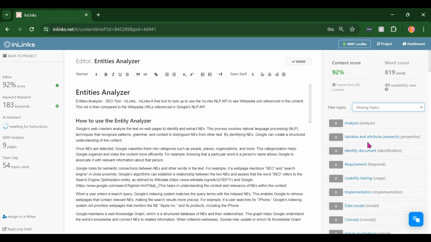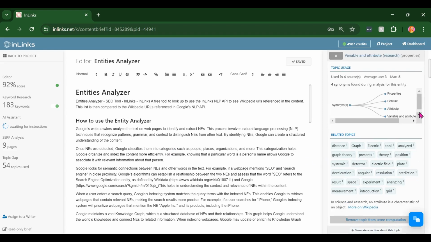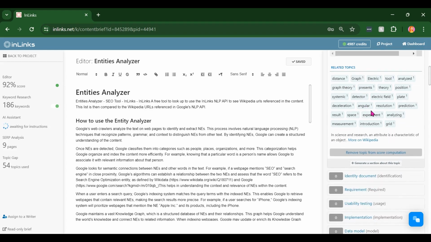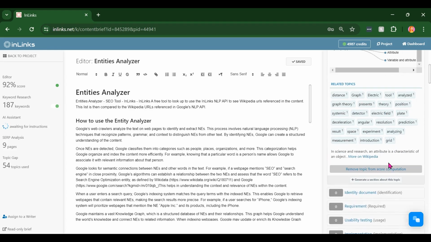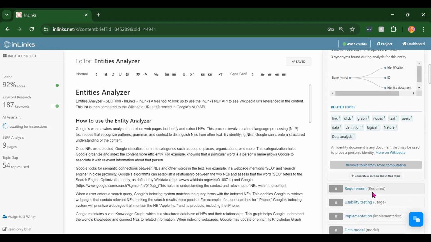Yeah, you can go ahead and click on anything to see what kind of synonyms people, your competitors, are using for each entity. So people are talking about properties, feature, attribute, variable, and attribute, which makes sense. But they're also talking about measurement and things like that. Identity.